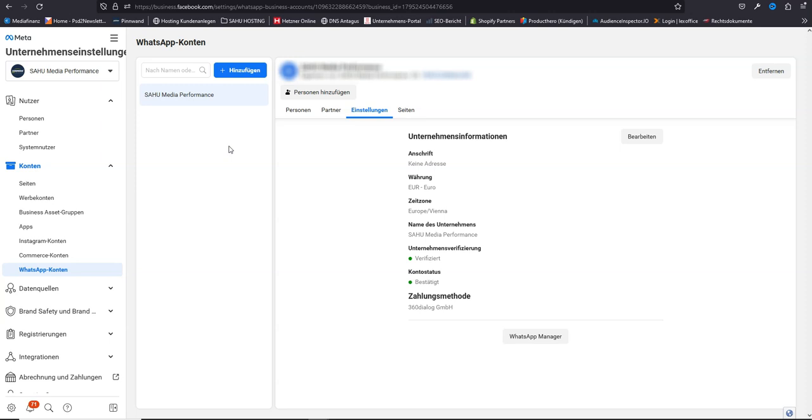Now I will show you how you will get the green badge icon on your WhatsApp account. It's really simple. You need to go to business.facebook.com, go to company settings, and then under WhatsApp accounts, you will find your WhatsApp account here. There you will go under settings and open the WhatsApp manager.